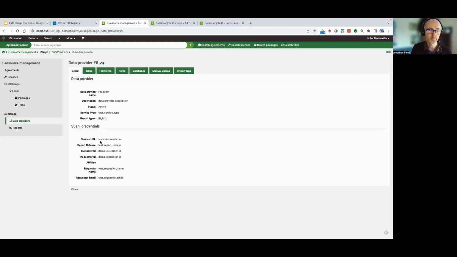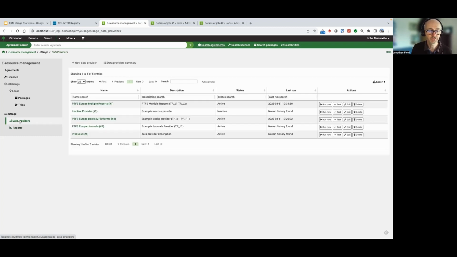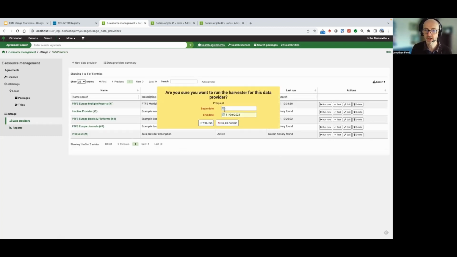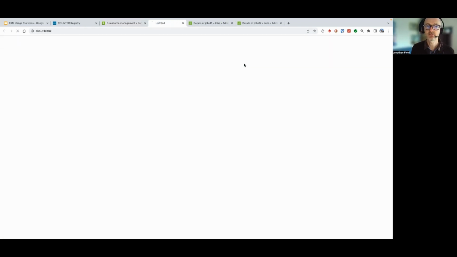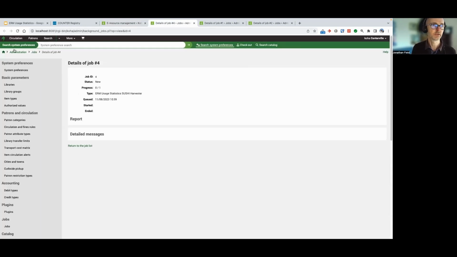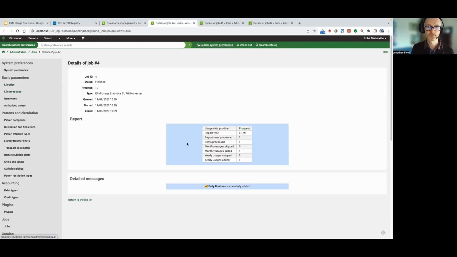I've got one last provider here, ProQuest. This ProQuest provider only provides item reports. That's all. So I think this will be quite a quick one to run. Just to show you again, I'll go back to perhaps August last year and just run that. Let's have a look at that. It should start running in just a second. There we go. Only one row processed.